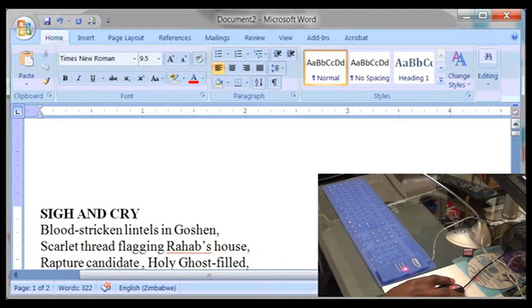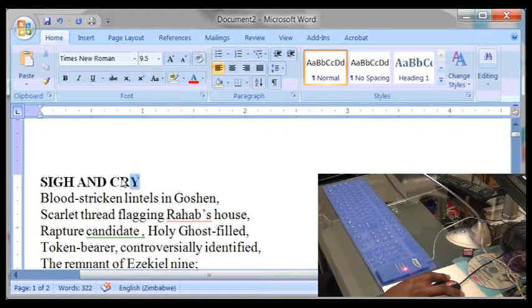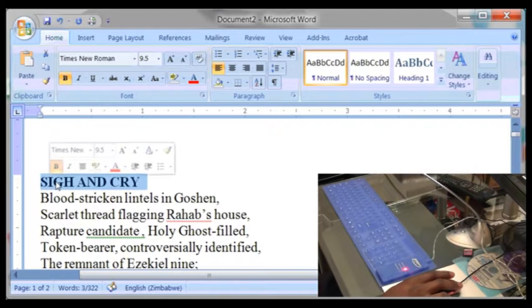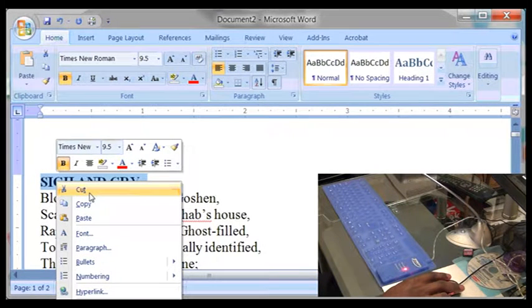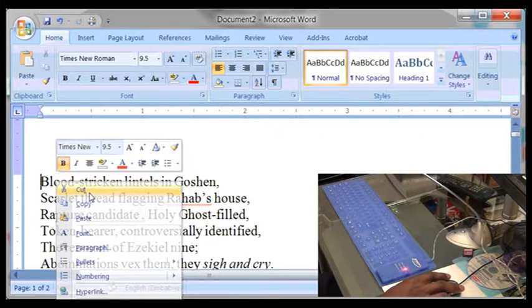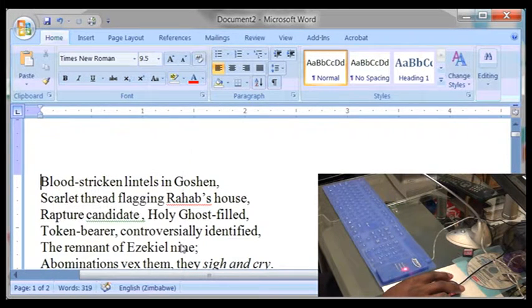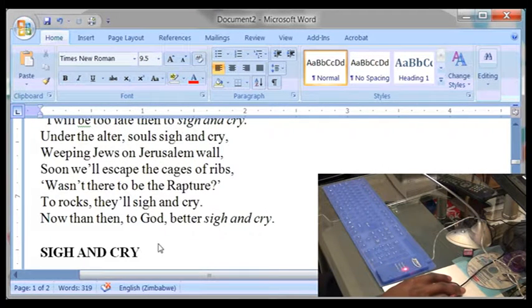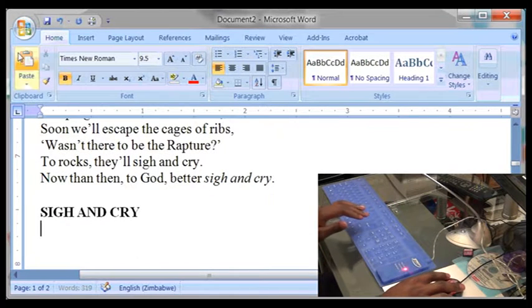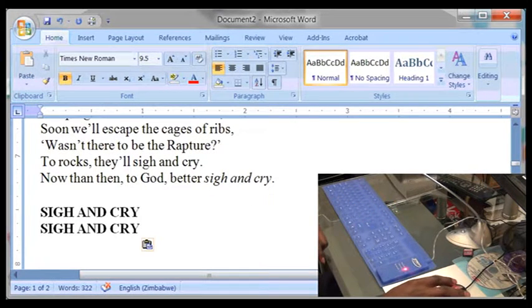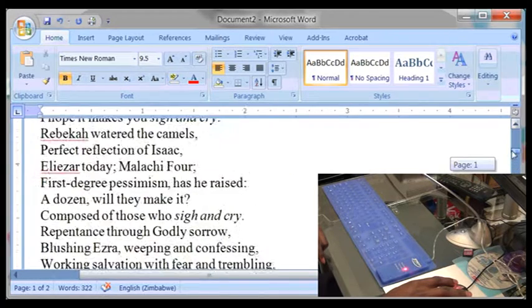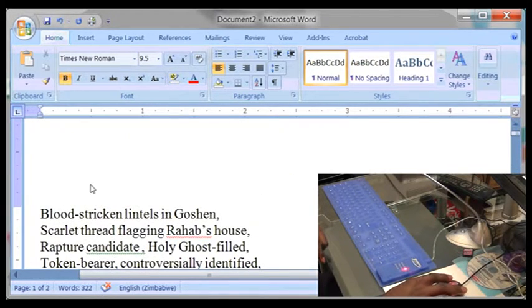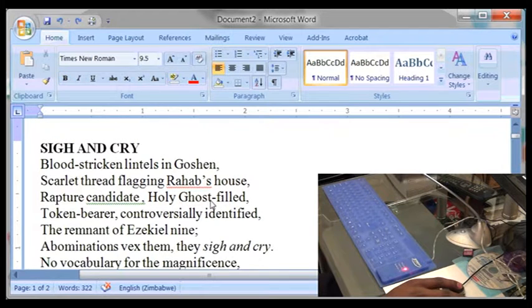I may want to move the title. It means I select the title. Then I use cut, either the cut tool, Ctrl X, or the pop-up menu. Cut. Move to the end of the poem. Then I paste. I've moved this phrase because it's no longer there at the beginning of the poem.